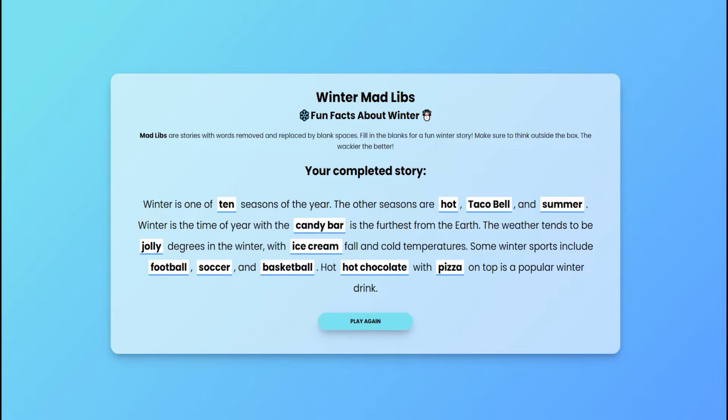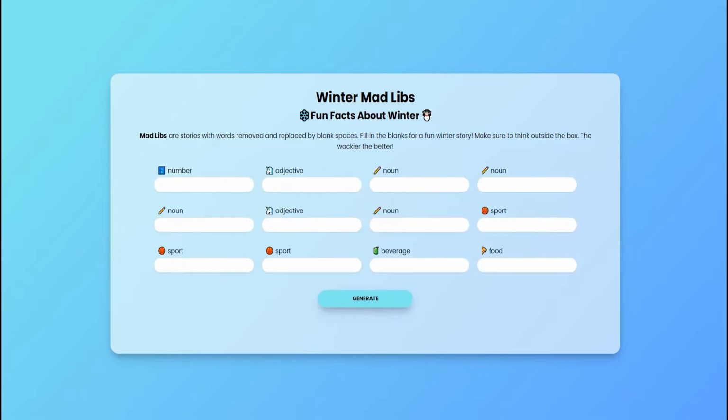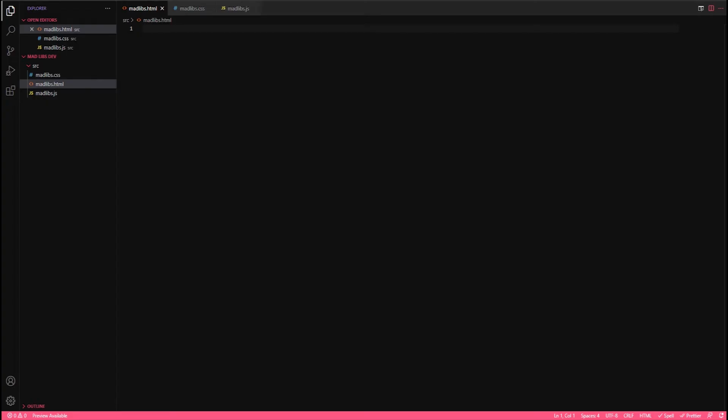And then from there, we're going to give users the option to start again. One thing I also do want to point out is in the completed story, we will add special styling to the words that the user has input. That way they know exactly what they input and contributed to the story.